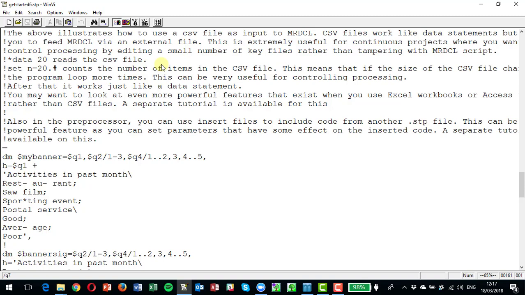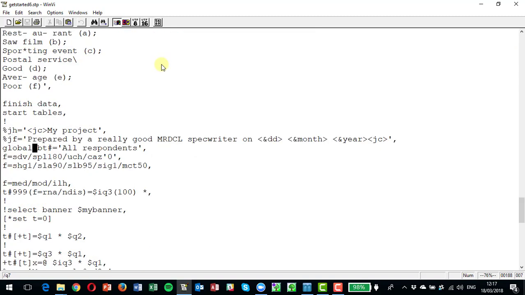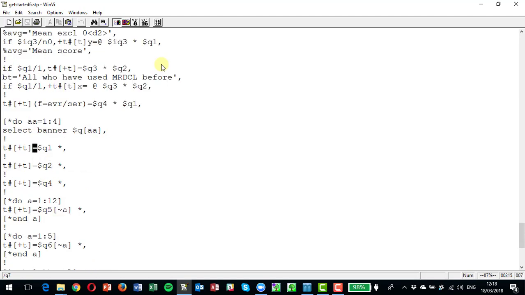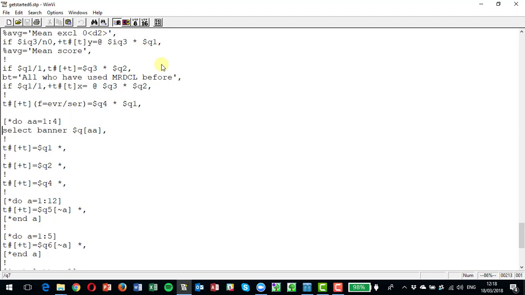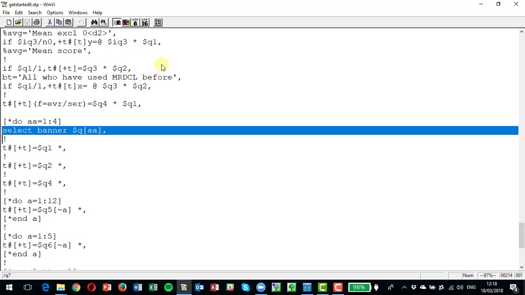So that's really taken us through the data stage. The table stage is similar. We've used it here as well. We've set a loop here going A to AAA to 1 to 4. We can select a different banner for each one.